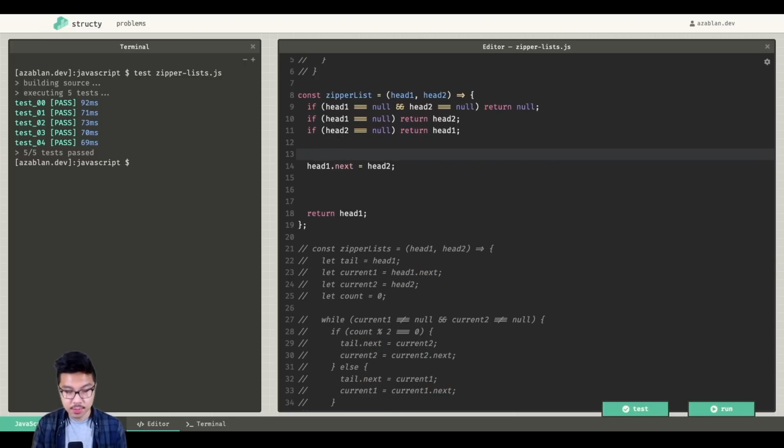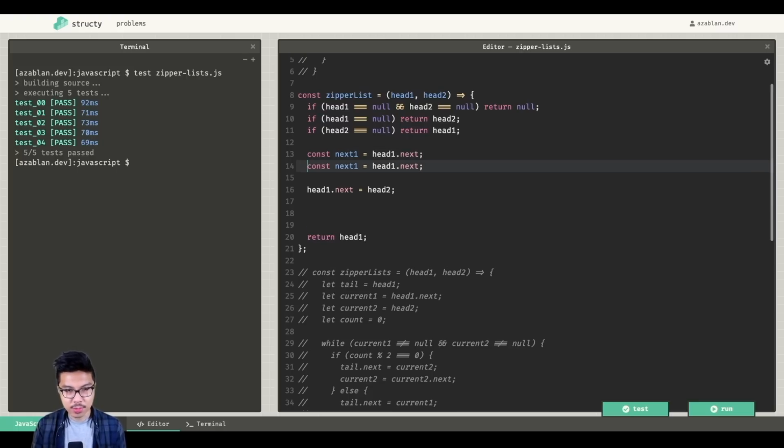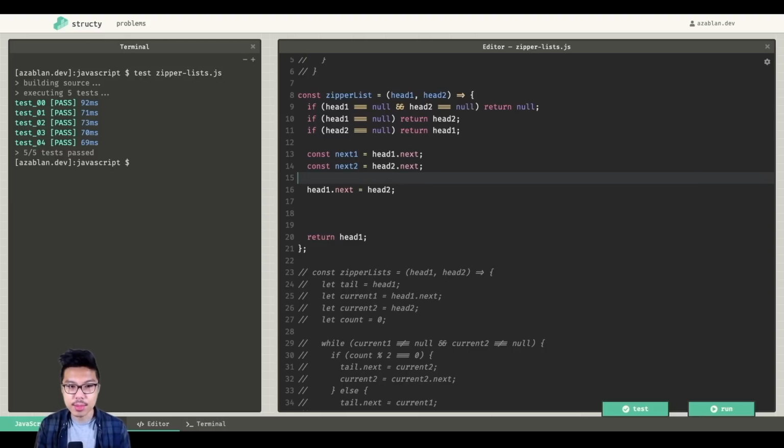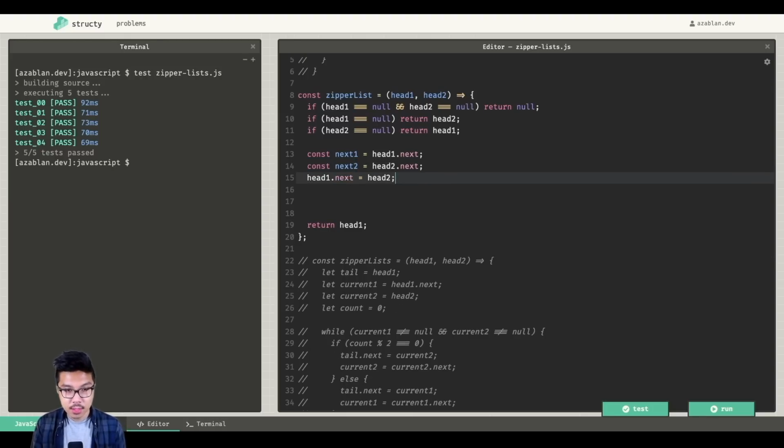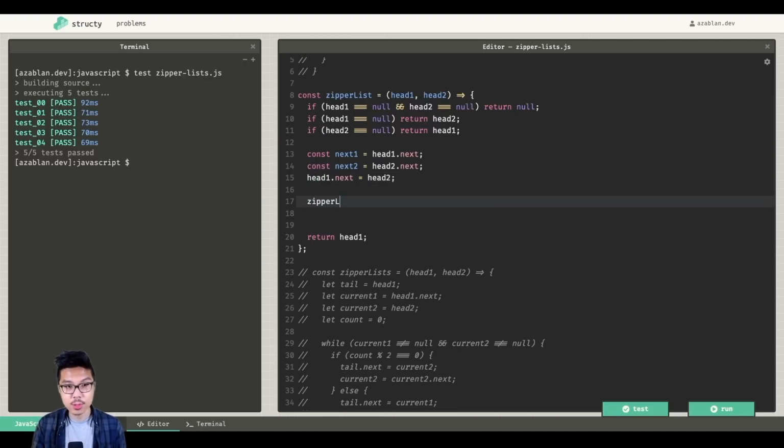So I'll say const next1 equals head1.next before I overwrite it. And why not, while we're here, we'll also do the same for next2. Pretty common thing we have to do for our linked list problems: before you overwrite a pointer, maybe save it in case you need it still. So I'm making head 1 next point to head 2. And then from there, I know I need to call zipperLists recursively on next1 and also next2.